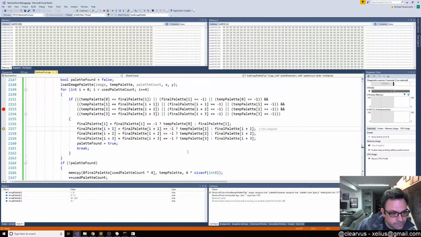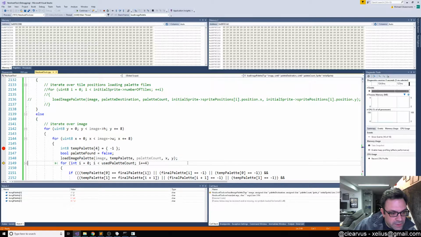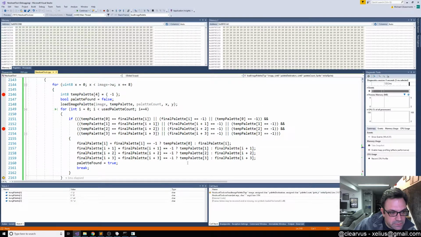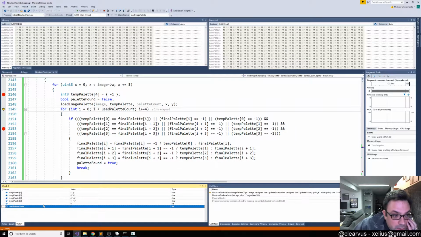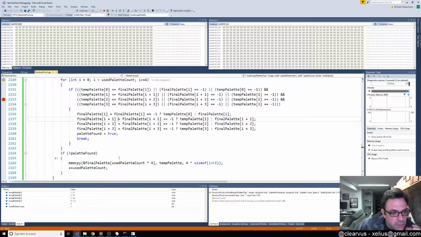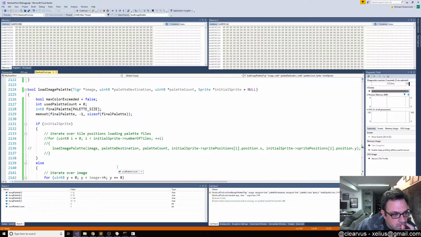Okay, so... Okay, that's their second set of colors. It doesn't match. What is I equal to here? So I is 0, and used palette count is 1. Oh, it's 1. Why isn't it 2? What happened?